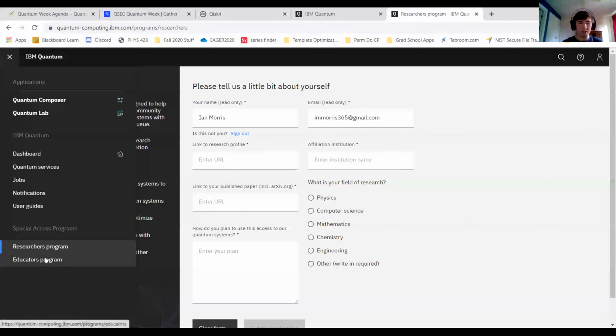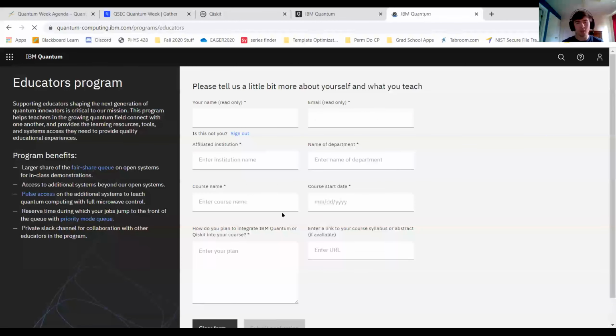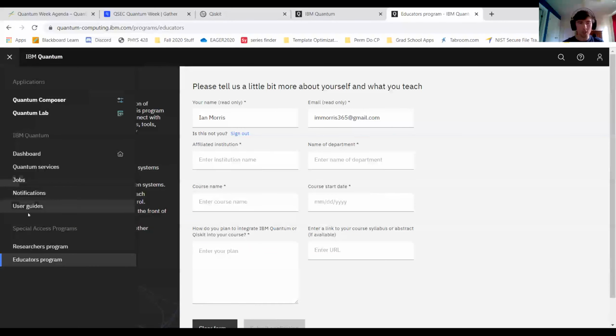It also has an educator's program for teachers or professors looking to teach a class. You would just provide the course name as well as a plan. Those are definitely options that you should explore if you're interested in that.